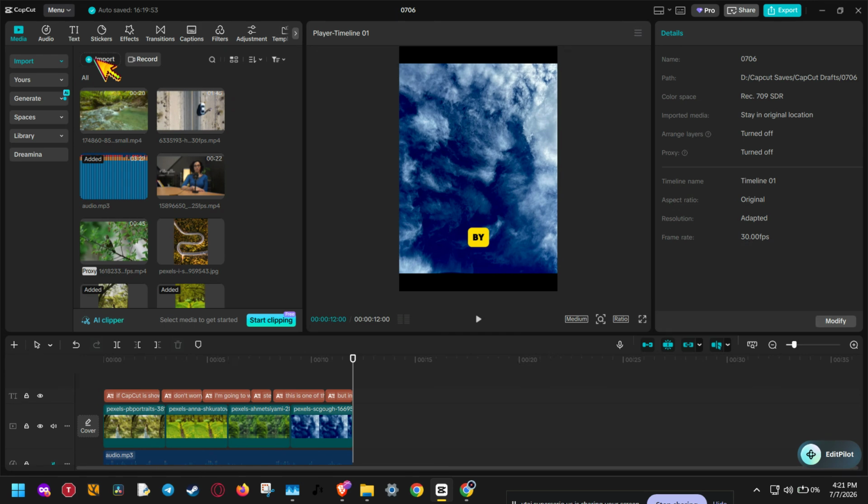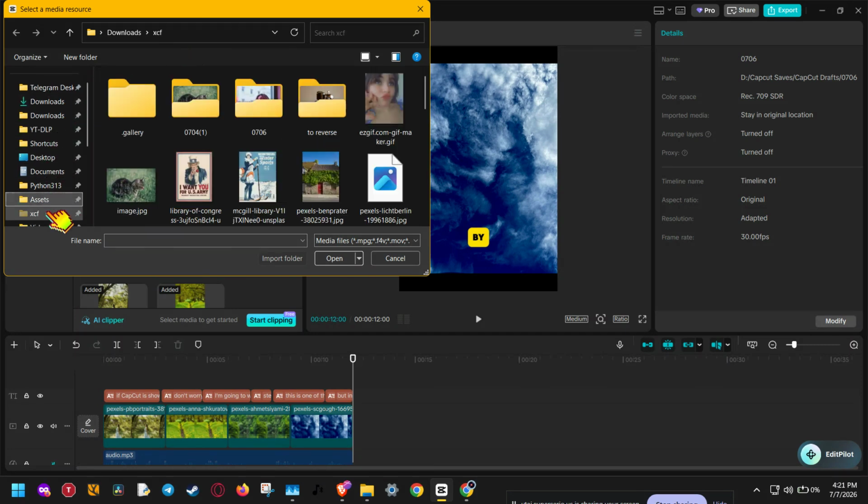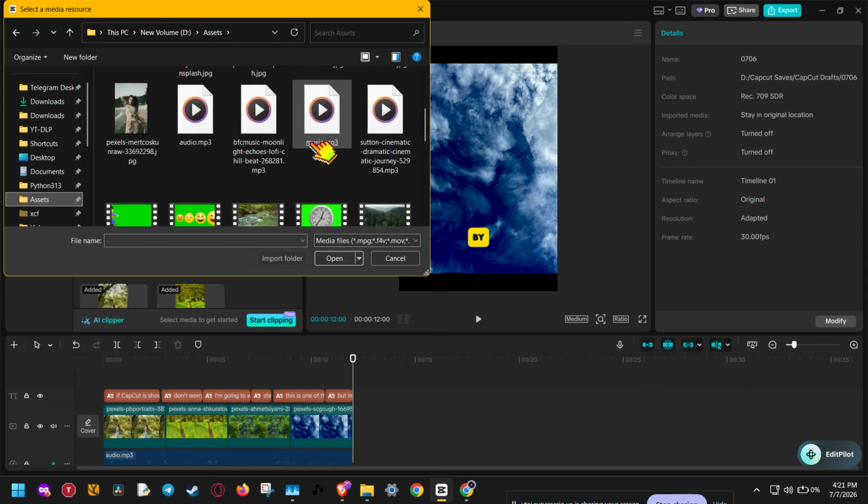Now you'll see a large Import button. Click that button to browse your files. A File Explorer window will appear, and this is where you need to locate your official brand music file. CapCut supports common audio formats like MP3, WAV, and M4A, so make sure your music is saved in one of those formats before you upload it. Select the audio file you want to use, then click Open.